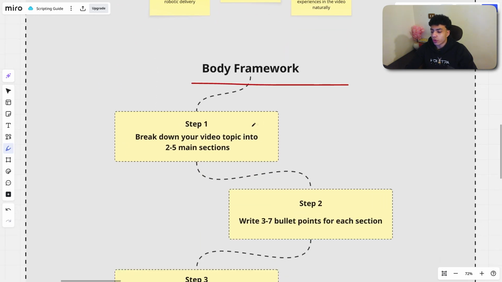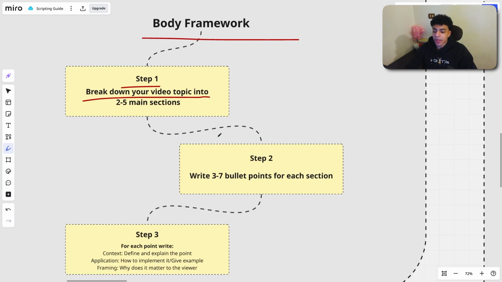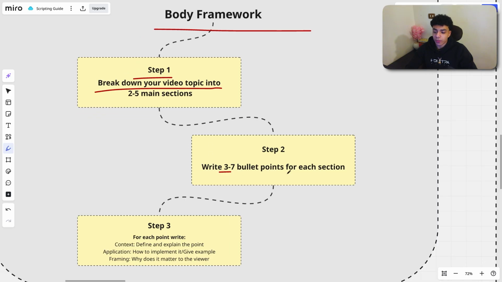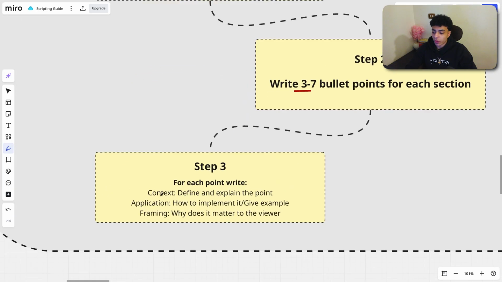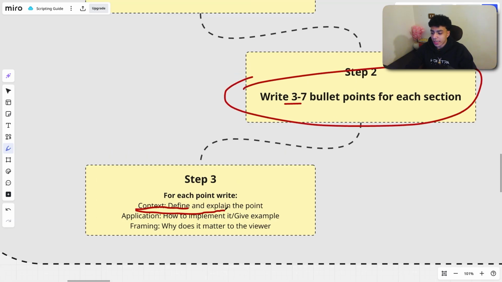So a body framework: step 1, break down your video topic into 2 to 5 main sections. And step 2, for each section, write 3 to 7 bullet points. And step 3, write context for each of these sub bullet points. Context: define and explain the point. Application: how to implement it or give examples. Framing: why does it matter to the viewer?